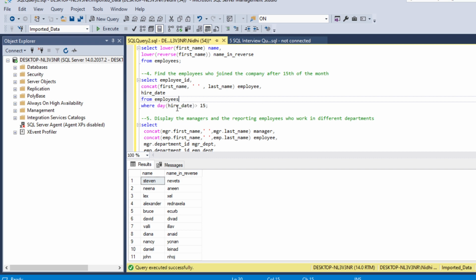Now again we are using hire date. Hire date has the data type date, so we need to extract the day from this date. For that we are going to use the day function, and now we are applying the filter where day is greater than 15.